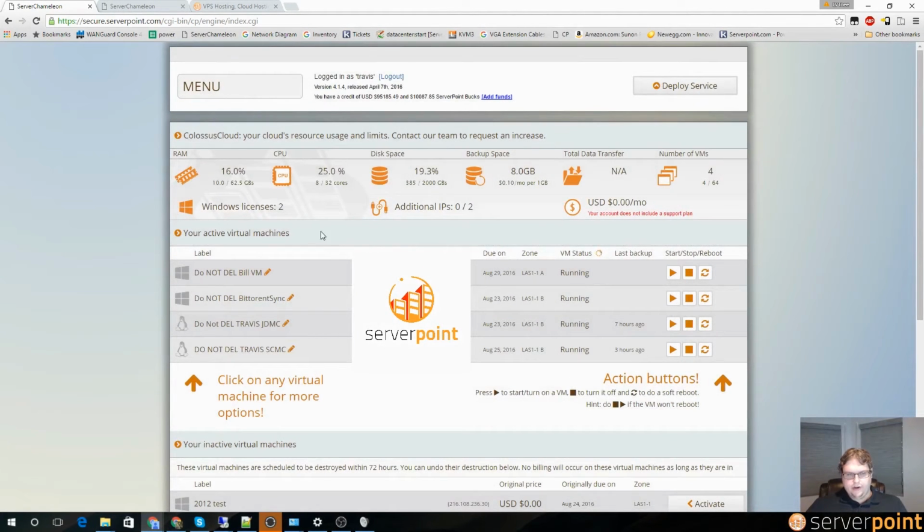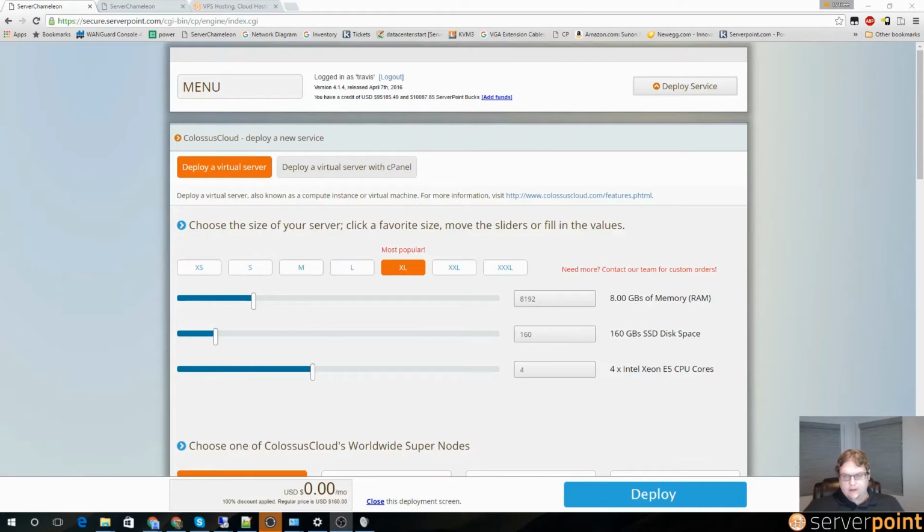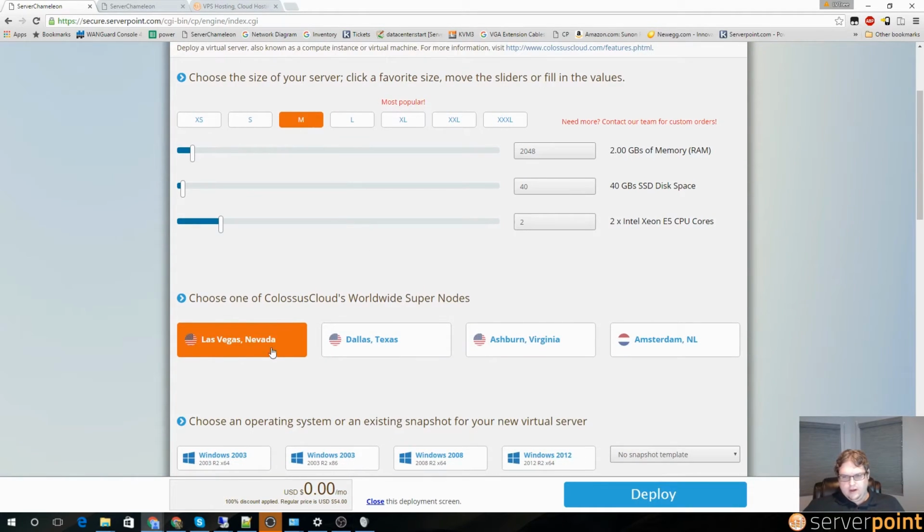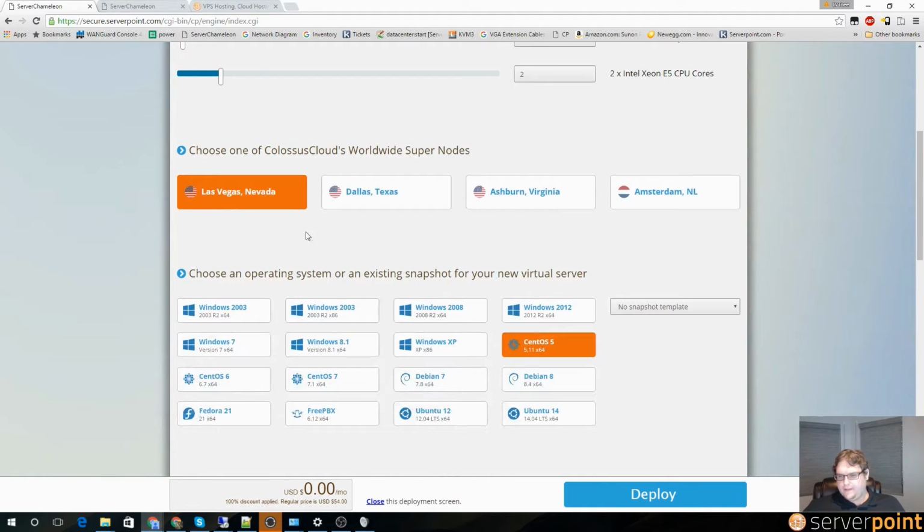Now once you're in here, you're going to see your existing VMs. You can start and stop them, but right now we're just going to go ahead and deploy a service. After you click Deploy Service, you should get this interface here. Go ahead and select a medium server. For Windows, I recommend either medium or higher, just due to how much RAM it uses. Location, you want to select whichever is closest to you. That'll give you the best ping times. I'm in Vegas here, so I'm going to have Las Vegas, Nevada.